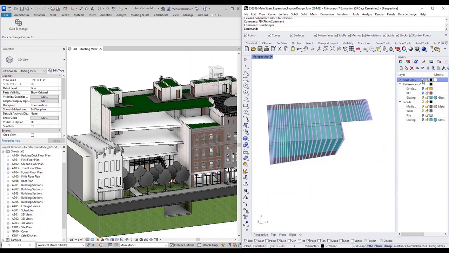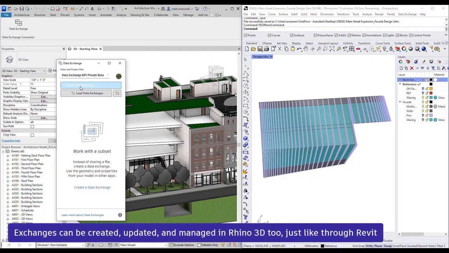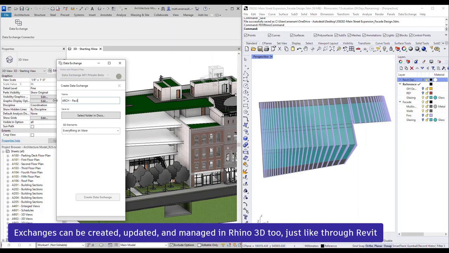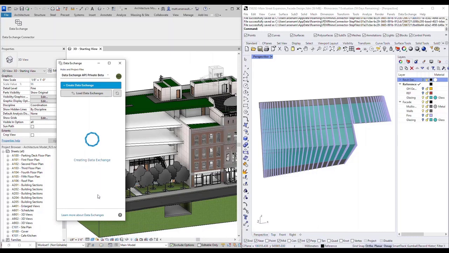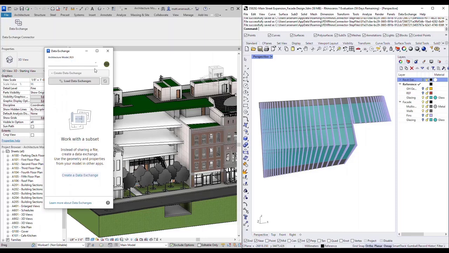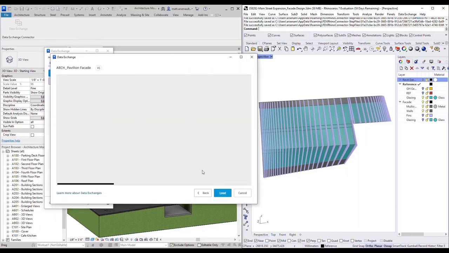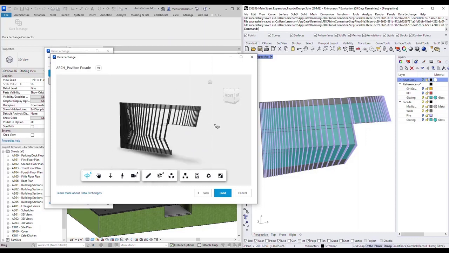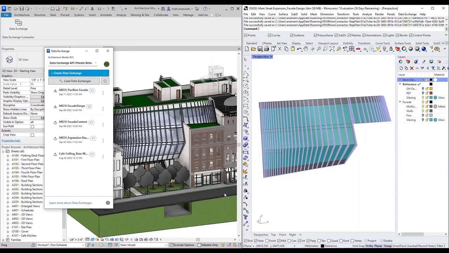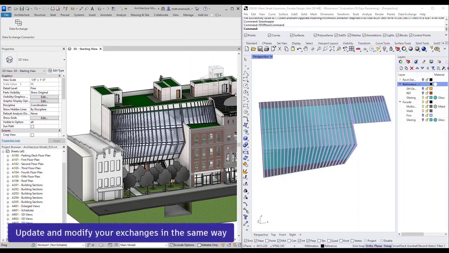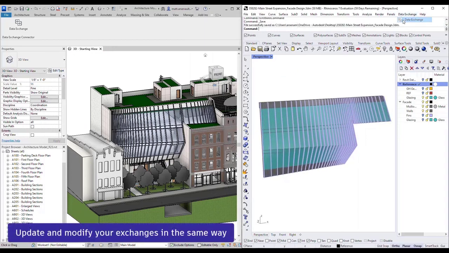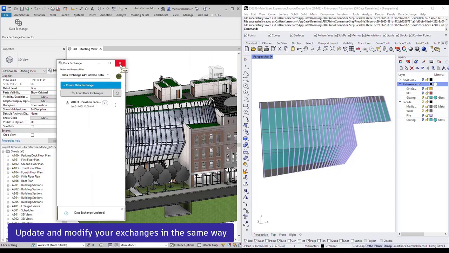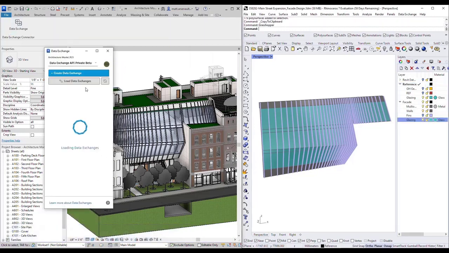You can also create and update data exchanges from Rhino, just like we saw in Revit. Create your exchange using the Rhino connector, save that to the cloud, and then share that with any downstream consumers that need to read in that geometry information. Here we pull the panelized facade into Revit and use it as a reference in our workflow. We can then go back to Rhino, update that panel, and then simply push the updates to the next revision of that exchange. Downstream consumers can then load in that new data just as we saw before.